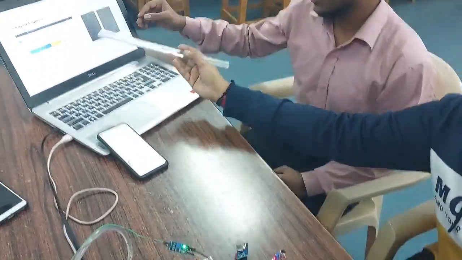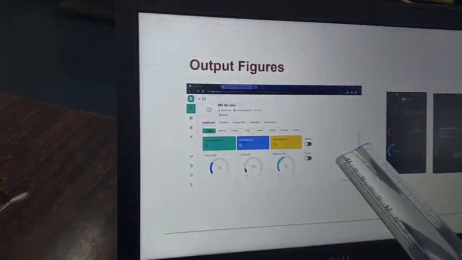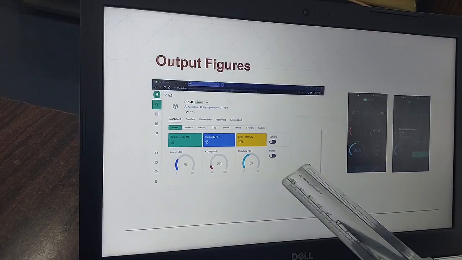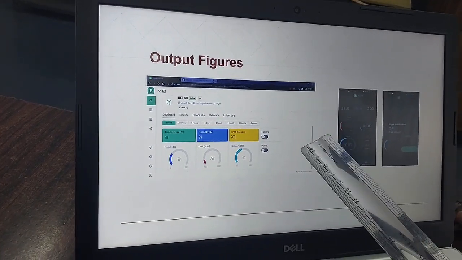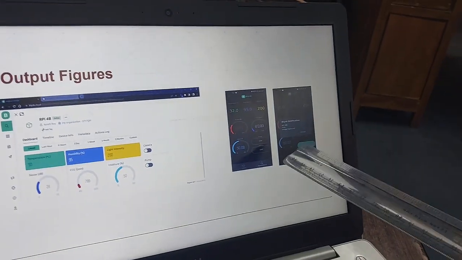And this is our output figure, a web interface where we are getting the output, and where the user can monitor. They can turn on the pump and camera according to their need. If the moisture is low, they can turn on the pump, and if they want to monitor the field, they can turn on the camera to take a picture and see it on a mobile. This is the mobile interface that they will be seeing on small smart devices.